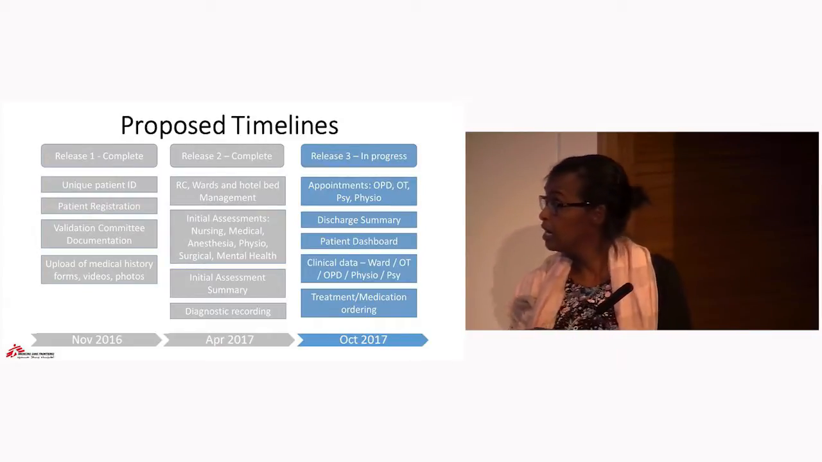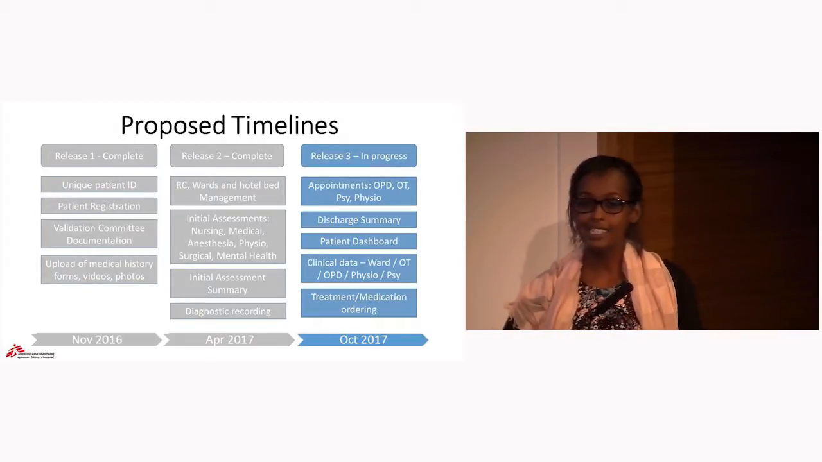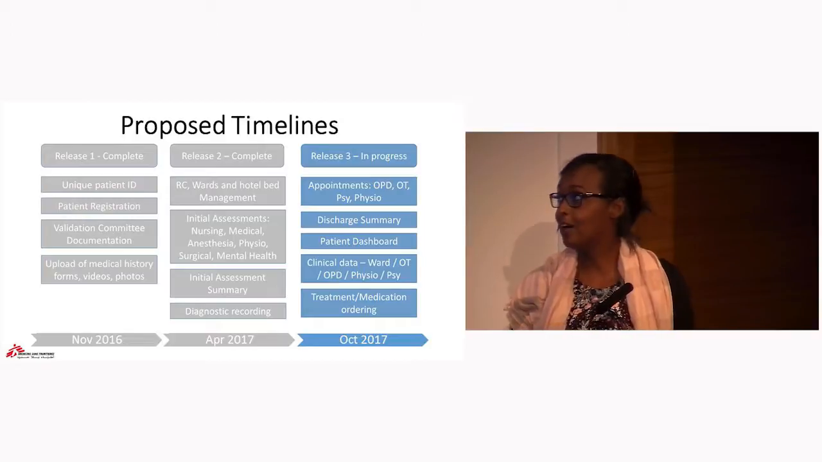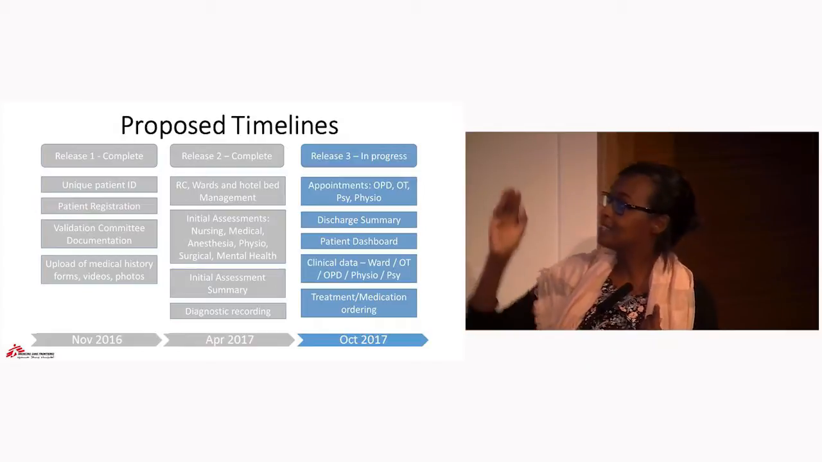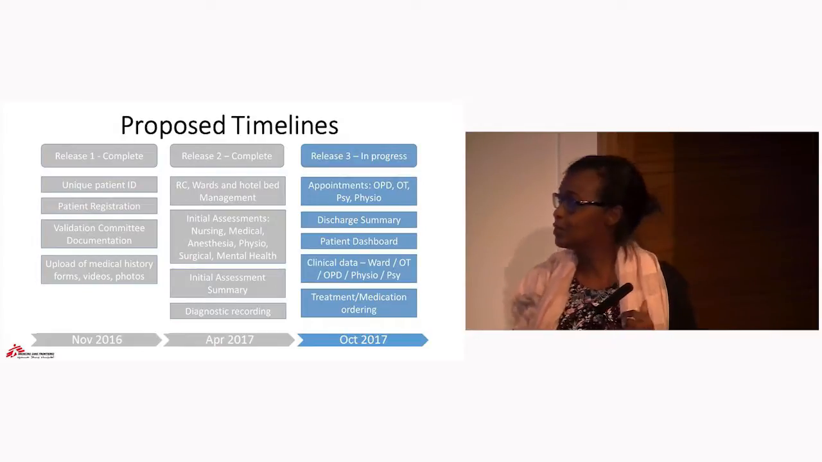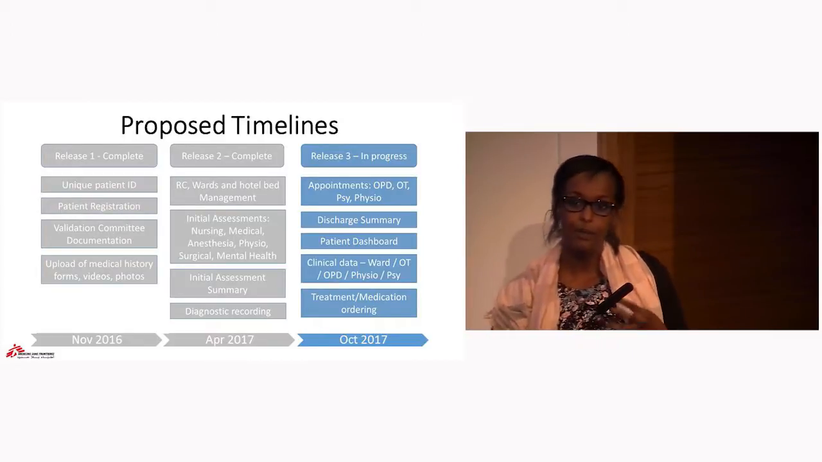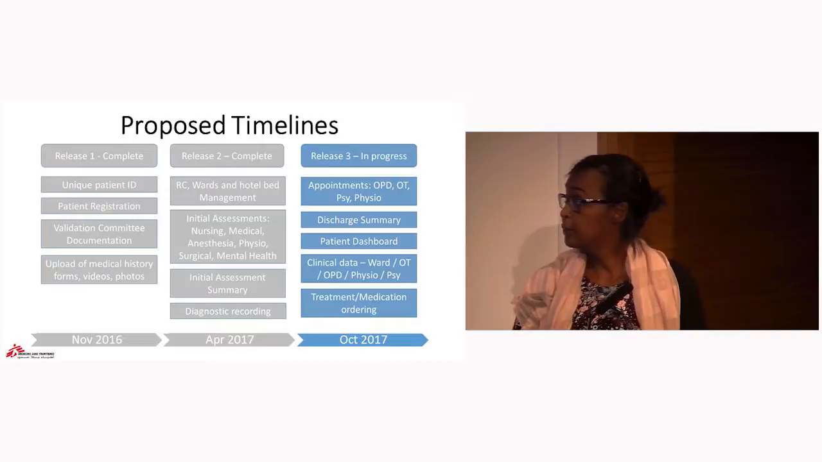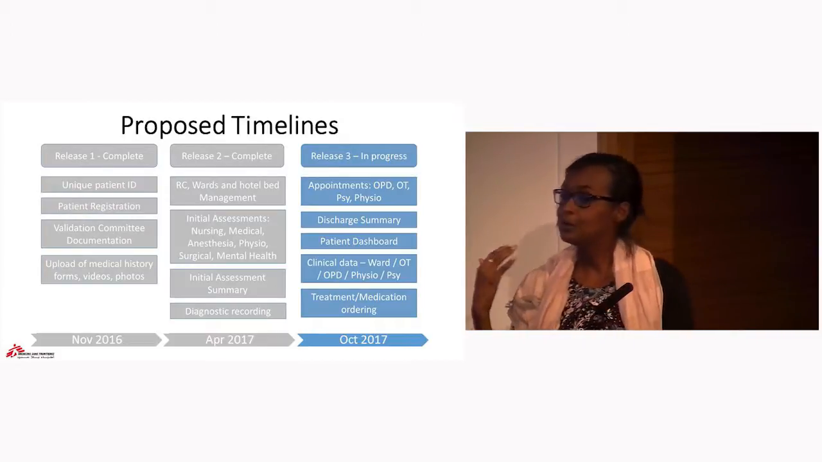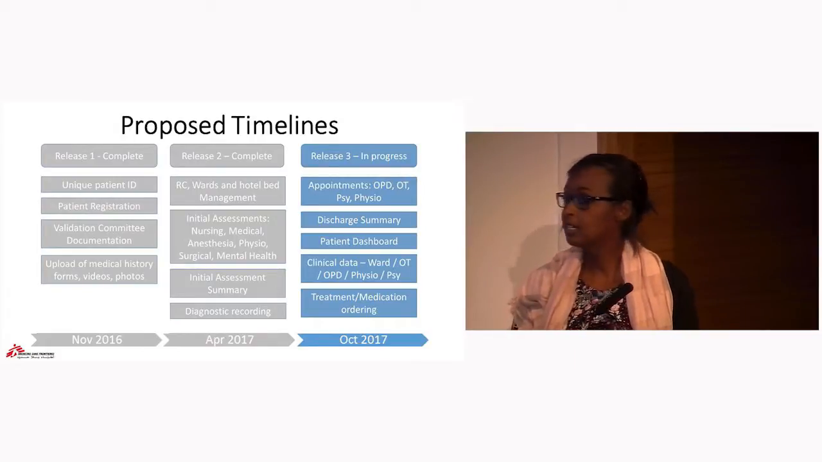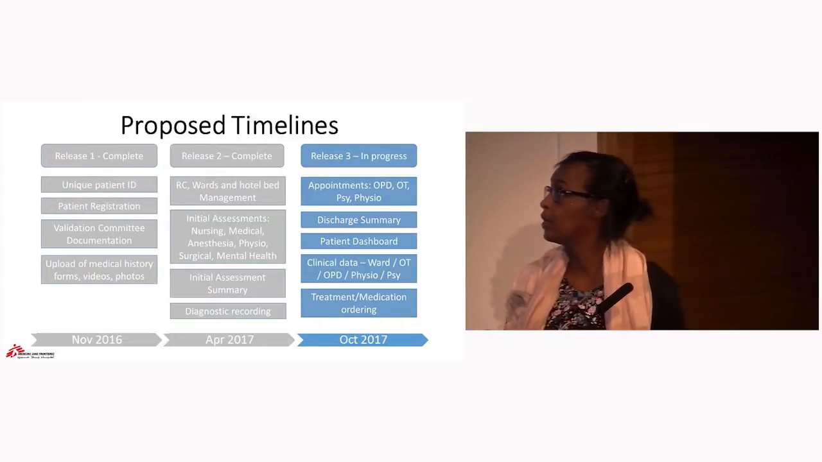Release three is a really, really big release. It includes the rest of the clinical data that is collected by the hospital. We utilize over 100 protocols and forms, and we've managed to accomplish 6 of them as of release 2. The clinical data will include ward, OT, OPD follow-up, physio, and psychosocial follow-up. Once all of this clinical data is inputted into the application, we'll be able to generate the discharge summary for the patient, and discharge meaning discharge from the hospital rather than discharge from the surgical wards.